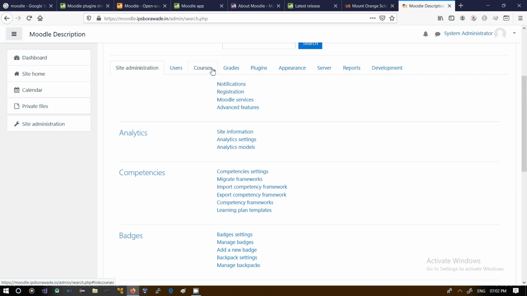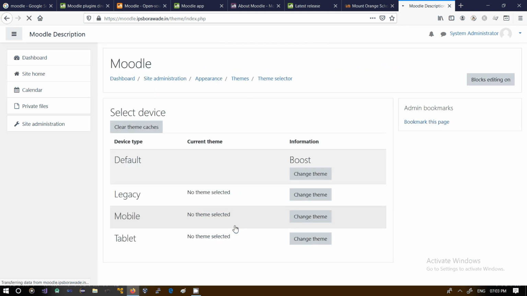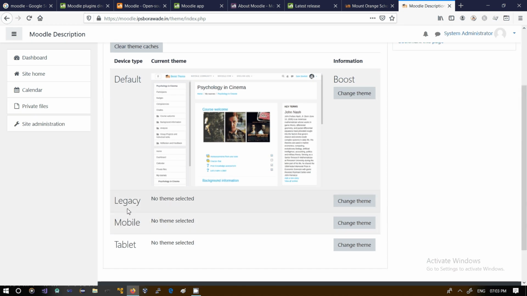So first, for example, I want to apply a theme. So where can we apply a theme? Go into the appearance tab, and here you can find the themes. Here the theme selector is there. Right now only two themes are there, the boost and the classic. If you click on theme selector, you can find the themes available for web, for legacy, for mobile, and for tablet. You can use different themes. For example, this is the default boost theme that I want to change, so here you can click on change theme.